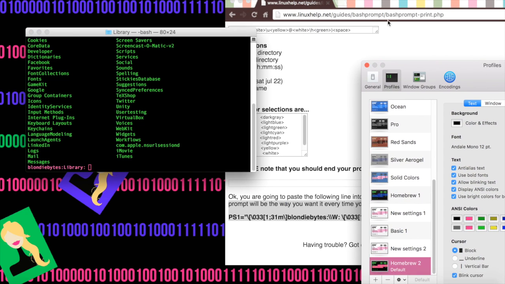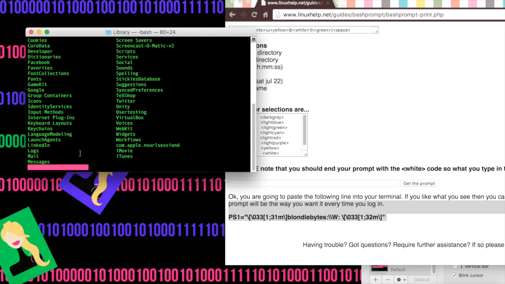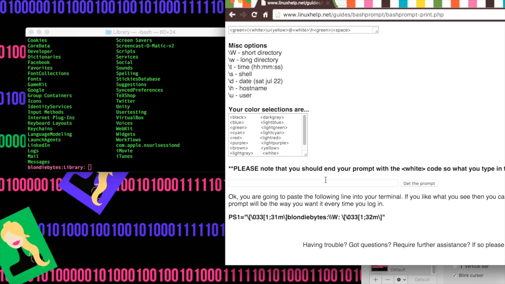But what if I don't want this light pink thing here? I want to go back to my purple here. Well, instead of doing light red, I could do light blue, and it'll give me the purple, even though that's just how this thing works because it doesn't know color. Okay, so if I do light blue and then Blondie Bites is what I want over here. I don't want anything else. And then we'll do the colon backslash W, colon, left arrow, space, right arrow, left arrow, light green, right arrow, and then get the prompt.